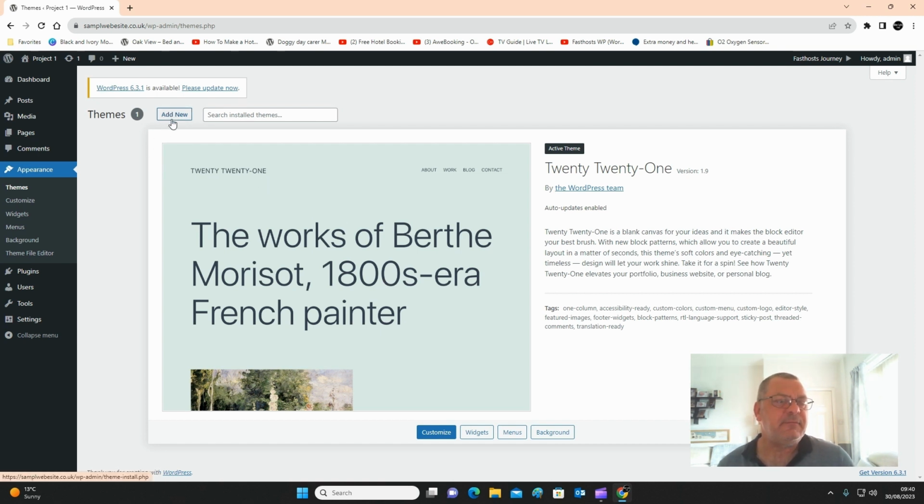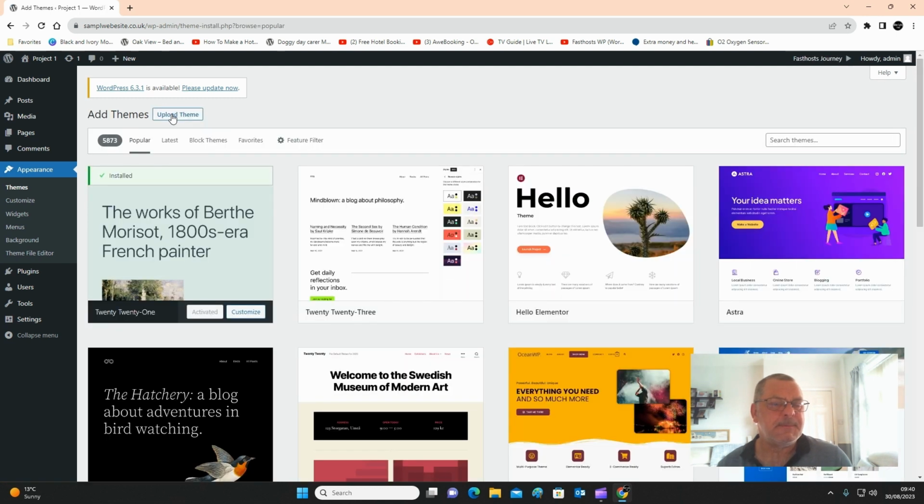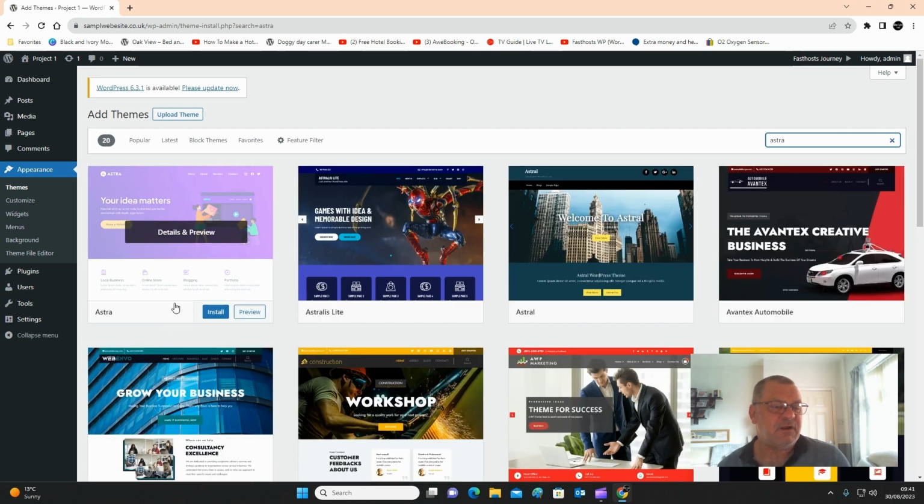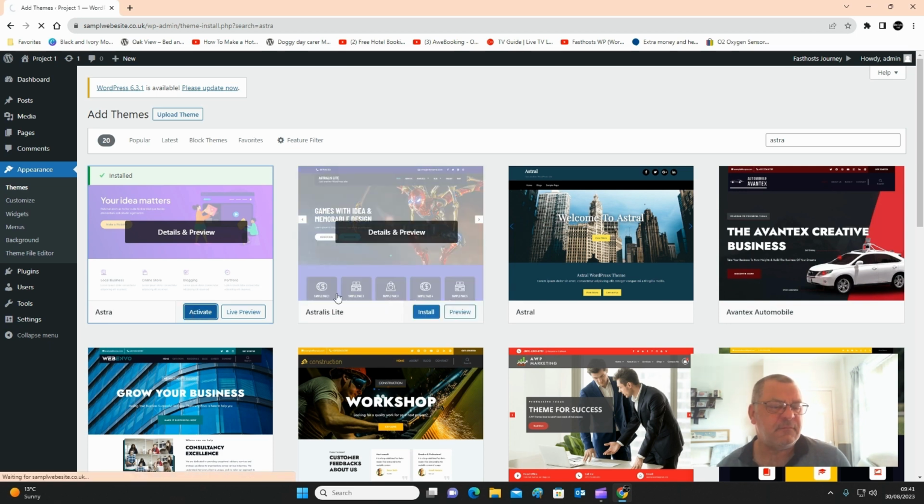We're going to click on add new theme here at the top and put your cursor in there. The theme that I like and prefer more than anything is called Astra. It's fast, it's slick, and it's easy to use. There's a free version and also a pro version. We're going to install the free version for today. As you can see, it's already there, but if you don't see it, just put your cursor into this search bar and type in Astra. And there it is. Once that comes up, click on install. Once that's installed, click on activate.